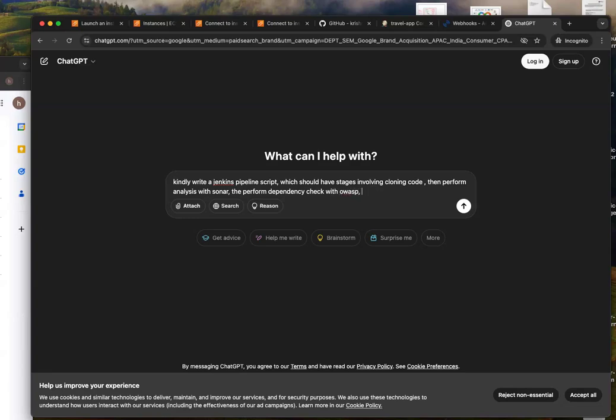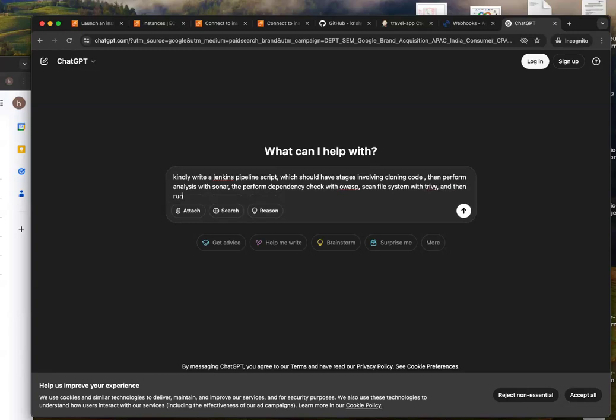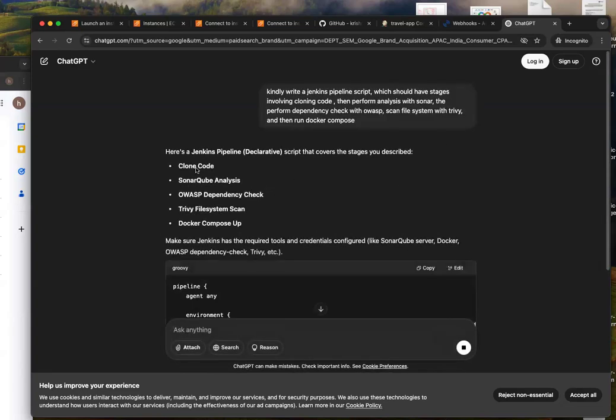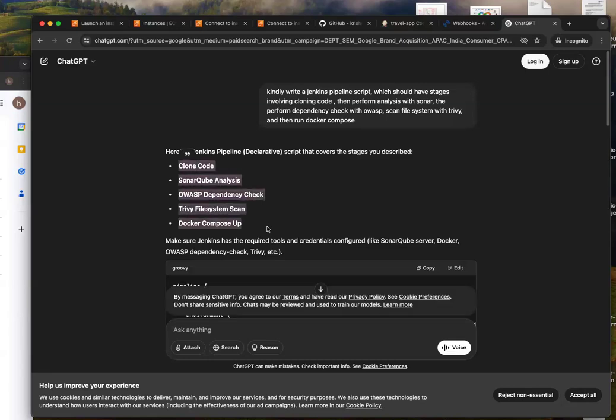Then build a Docker image, scan the file system with Trivy, and then run Docker Compose. So what is Docker Compose? Compose is nothing but a bunch of containers together. Now you see this, guys. The jobs: clone the code, analyze, dependency check, file system scan, Docker Compose.